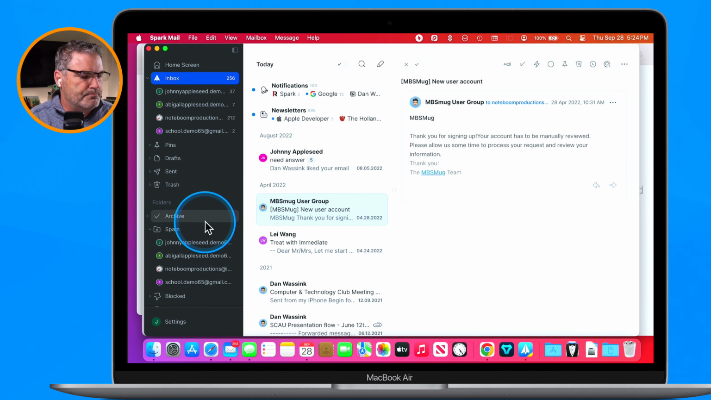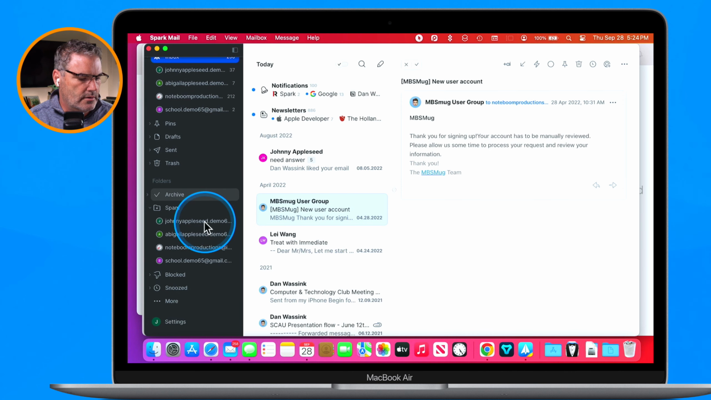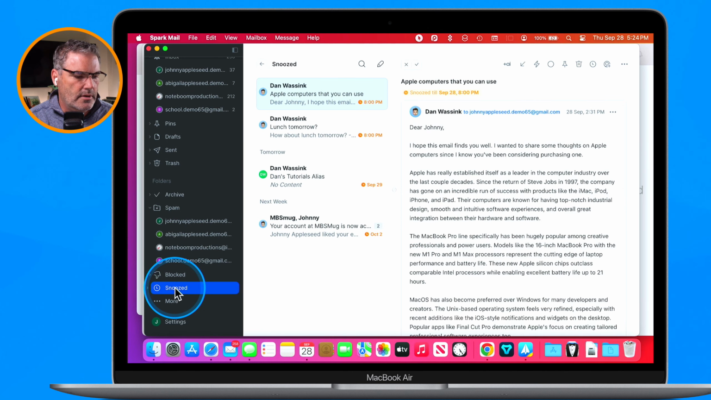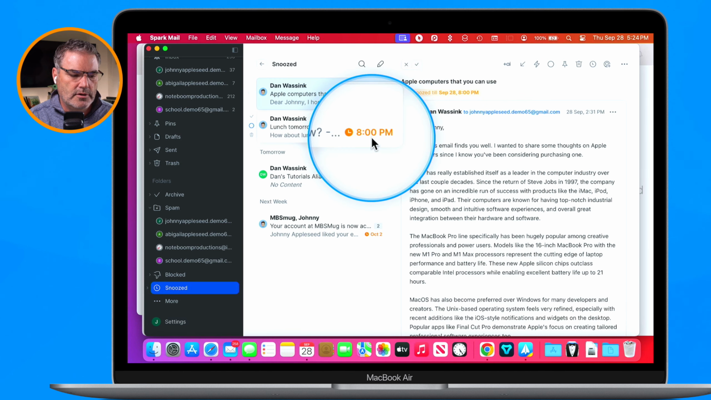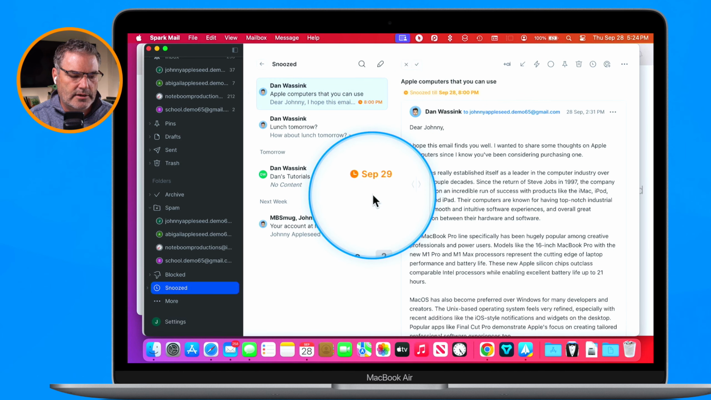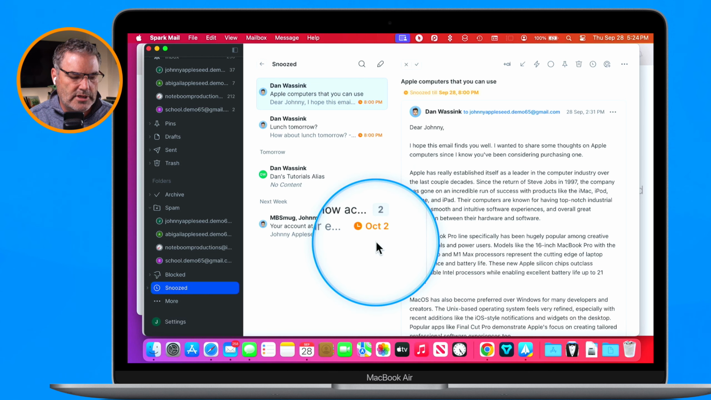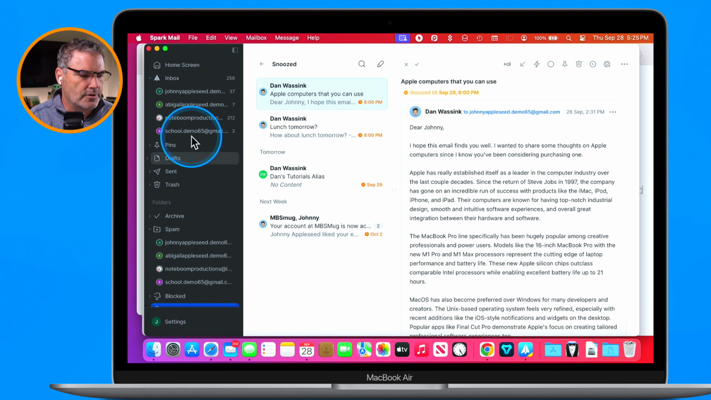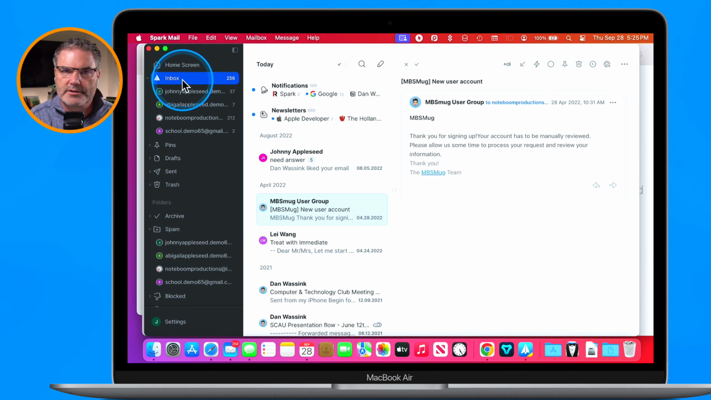But with Spark, here's snoozed. And there are those, and I can see exactly what time they're going to show up. So they're going to show up 8 o'clock tonight. This is not going to show up until the 29th. This one's not going to show up until the 2nd. So they are no longer in my inbox.